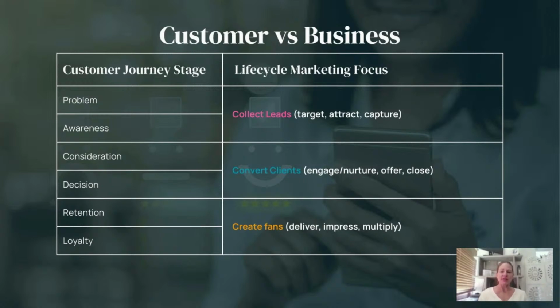Then after sales, after you sold something, someone has become a customer, they go into the retention and the loyalty phase. This is where you can maximize or multiply the value of your customers. Your focus here is on creating fans out of your customers, delivering, impressing, and multiplying. So you need to deliver on promise, deliver beyond promise, and make sure that you multiply on those customers.